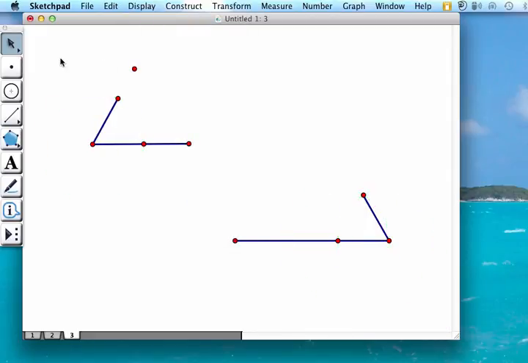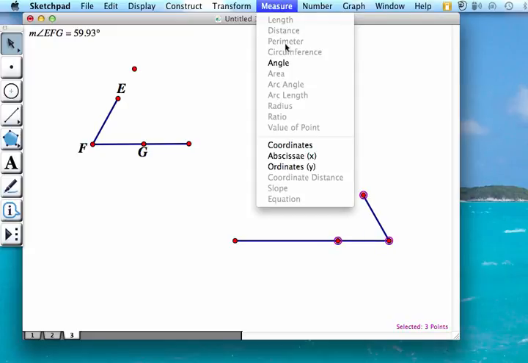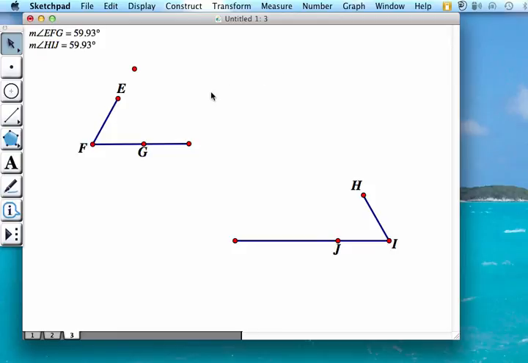And then, to make sure that we have congruent angles, we can actually measure each one. So let's go and highlight three points and make sure that your vertex is your third point and go to Measure, Angle. And then we're going to do the same thing here. I'm going to highlight these three points and I'm going to do Measure, Angle. Notice that the two angle measurements are the same and therefore your angles are congruent.